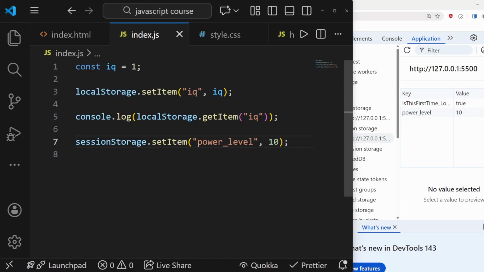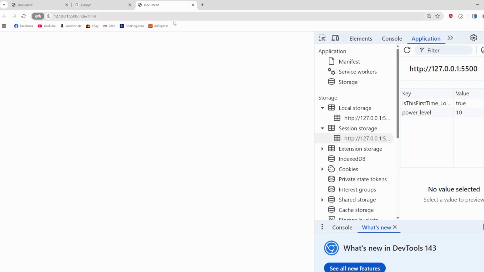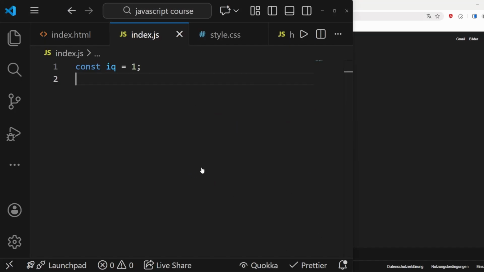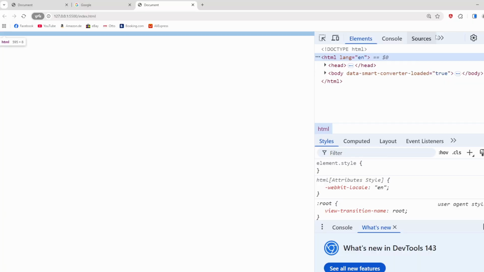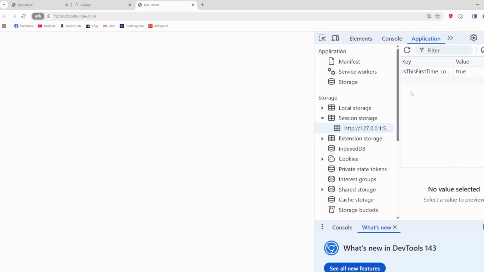But now let me actually delete this line right here, and let me also delete this line right here. Let me quit this page, and let me reopen the page by using the live server. Again, inspect, application.